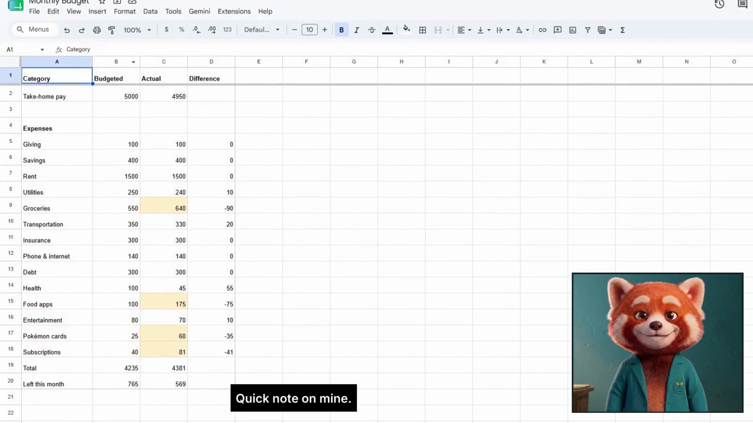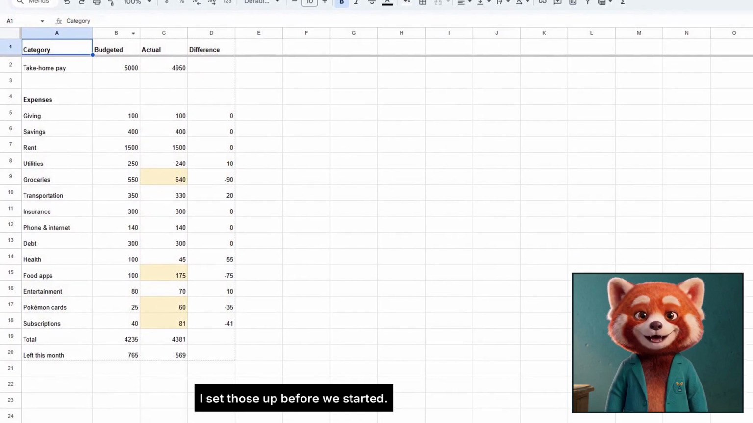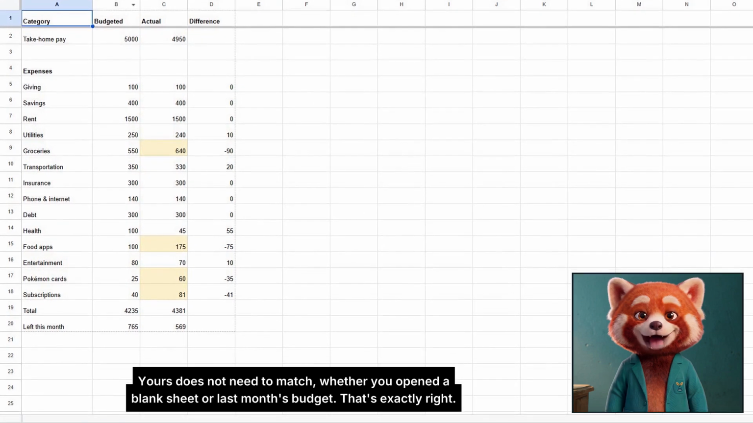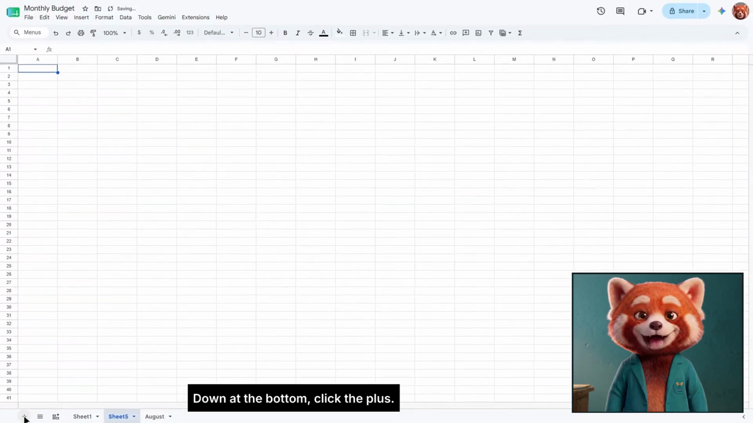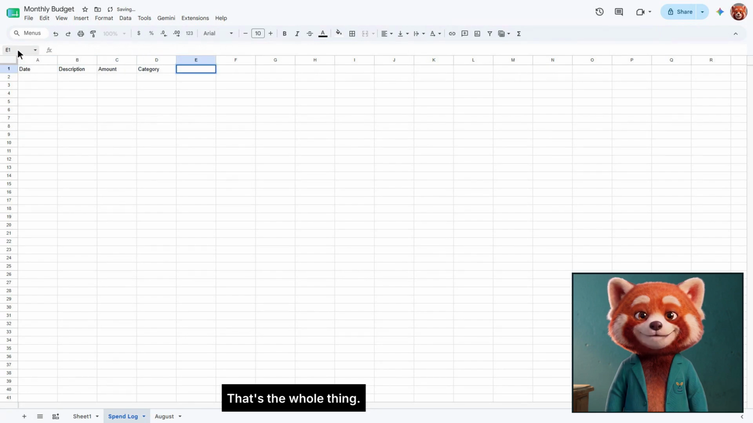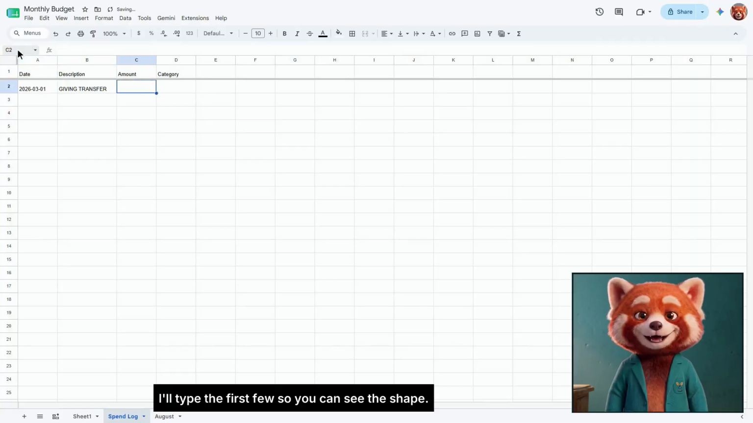Quick note on mine. The name, last month's numbers, the extra tab, I set those up before we started. Yours does not need to match whether you opened a blank sheet or last month's budget. That's exactly right. Down at the bottom, click the plus. New tab. Rename it Spend Log. 4 columns across the top. Date, description, amount, category. That's it. That's the whole thing. I'll type the first few so you can see the shape.